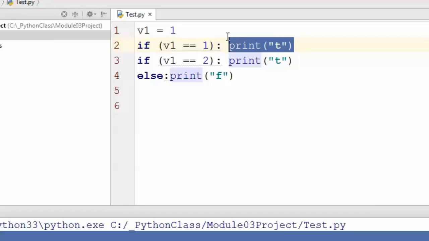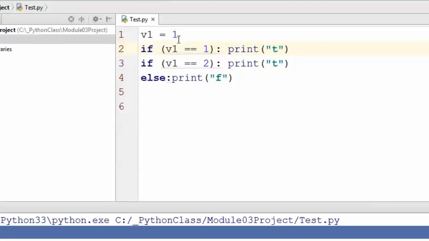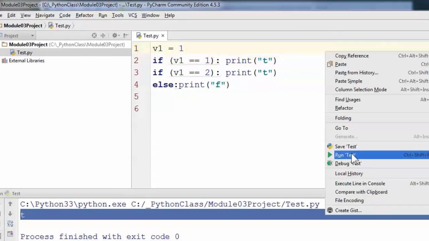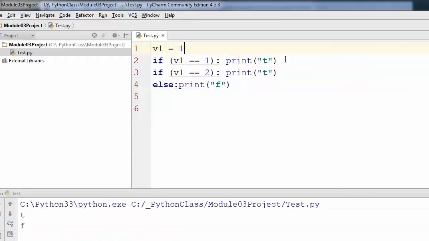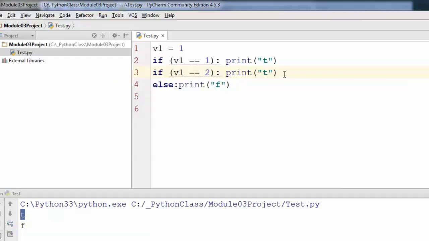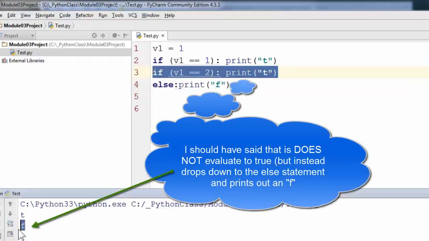Now the thing is that with Python, this first if statement, run this. This first if statement evaluates to true. I get a T. And the second one also fires and evaluates to true, and I get an F because it's not true.